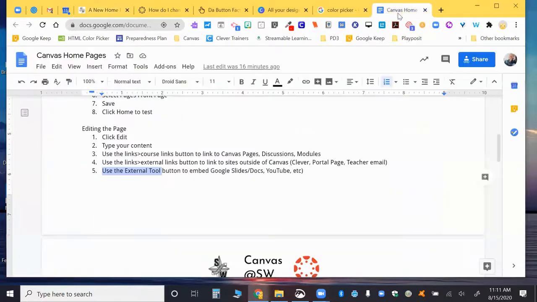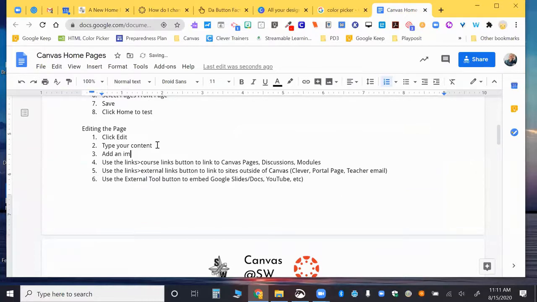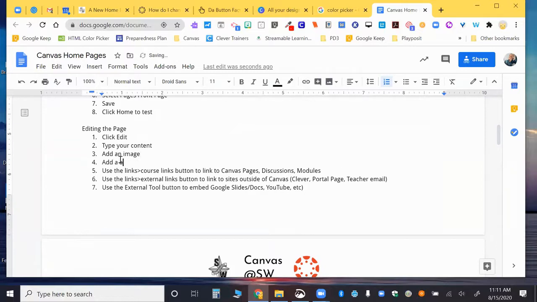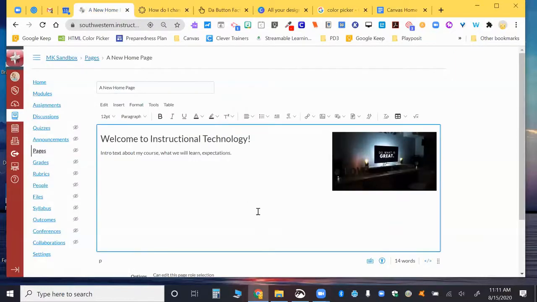What we're going to do next, let's take a look here, type your content. I'm going to add in here, add an image. Use the links, course links button. And let's also add in here, add a table. We're going to do this too. So on my new homepage, I want to have links to modules that students are going to be working on within the course.